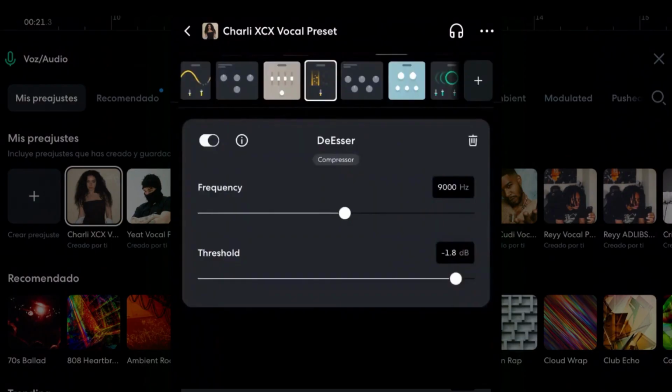Then I added a de-esser just to remove the harsh S sounds in your vocals. All I really did was put the frequency at 9,000 hertz and add a threshold of -1.8 decibels.